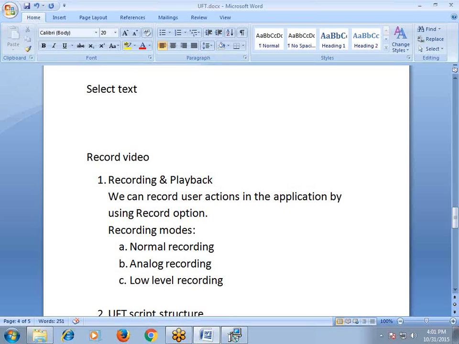In all these three recording modes, QTP will record user actions, and for every user action QTP will automatically generate a QTP script, a VB script, and that recorded script can be executed and the same actions will be repeated by the QTP tool.